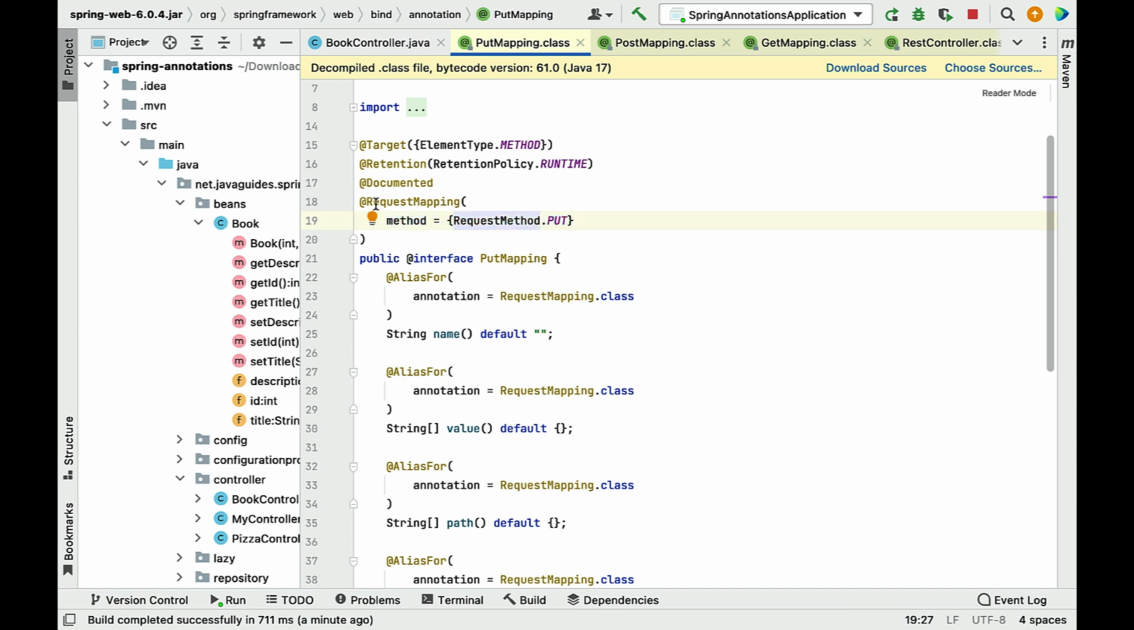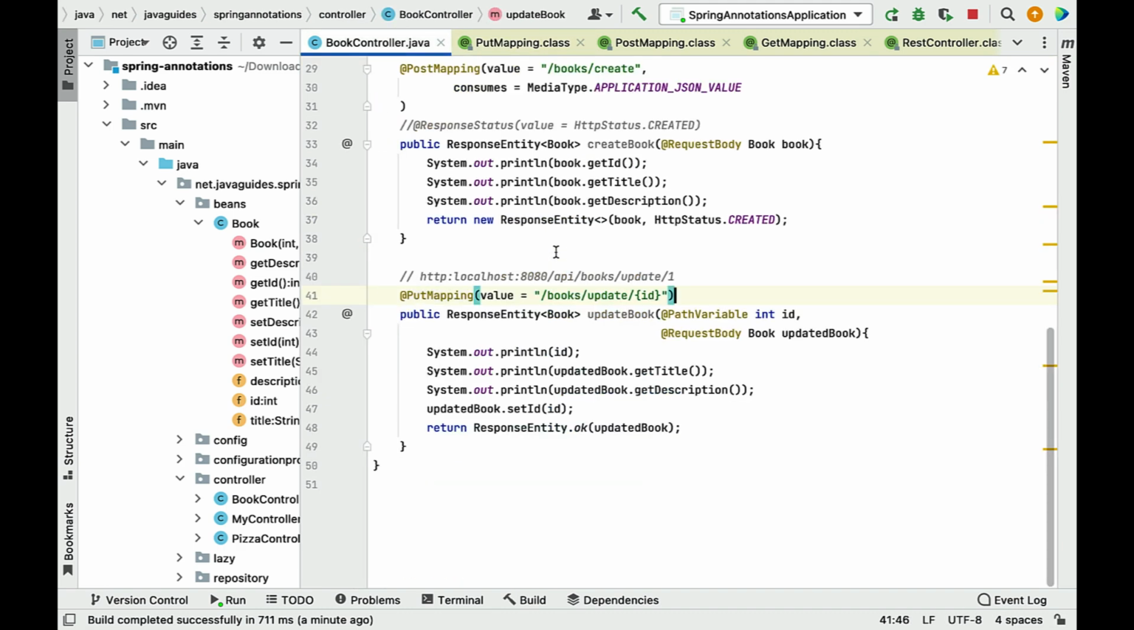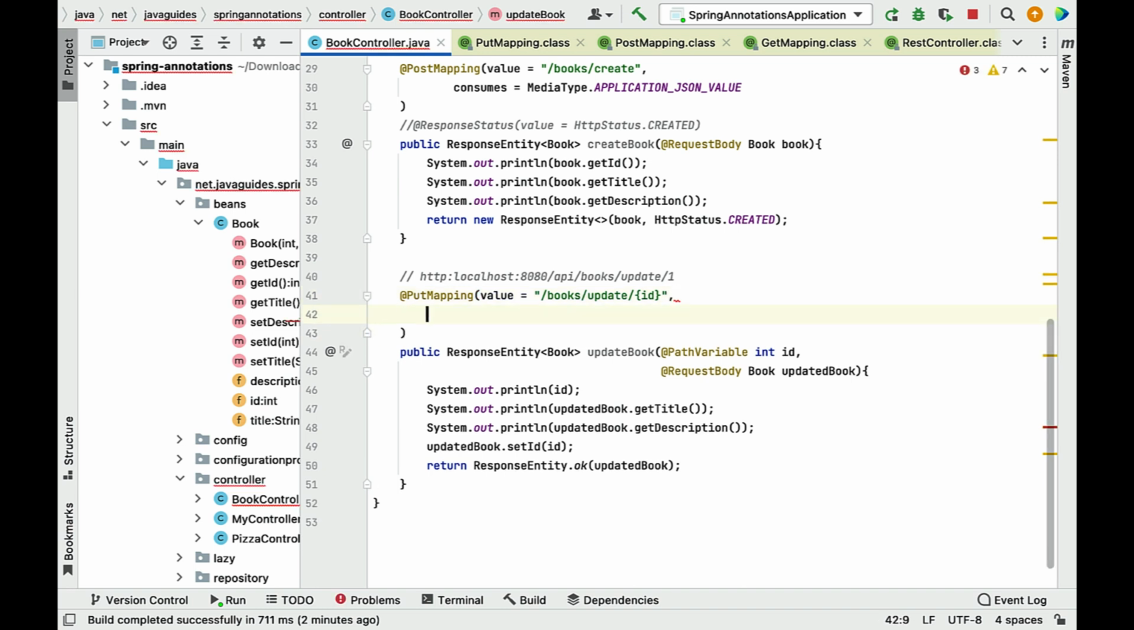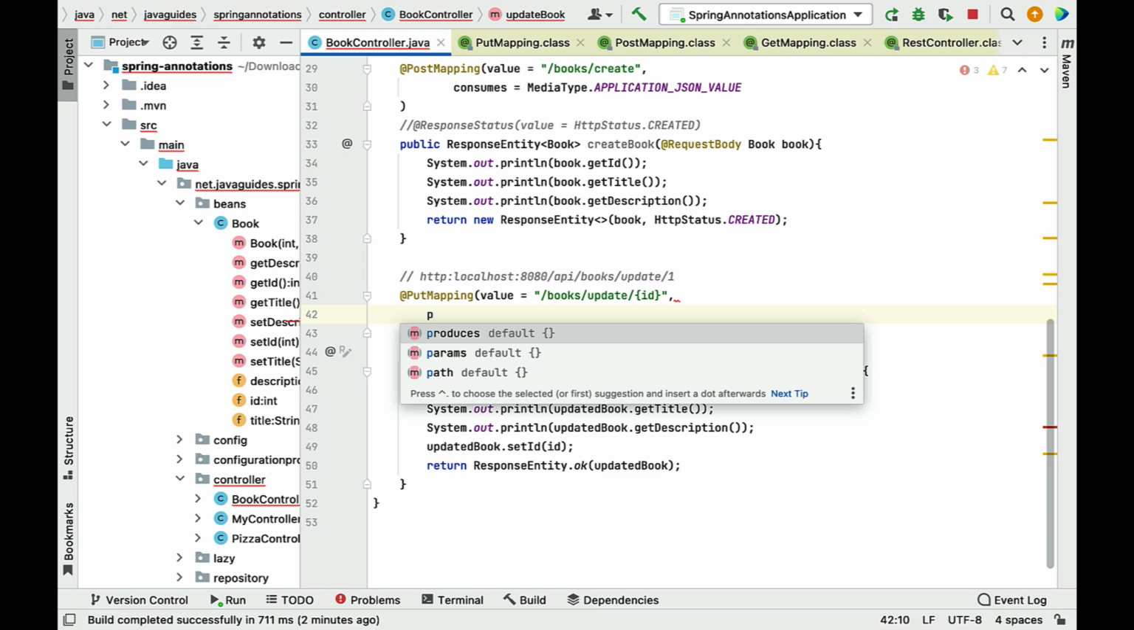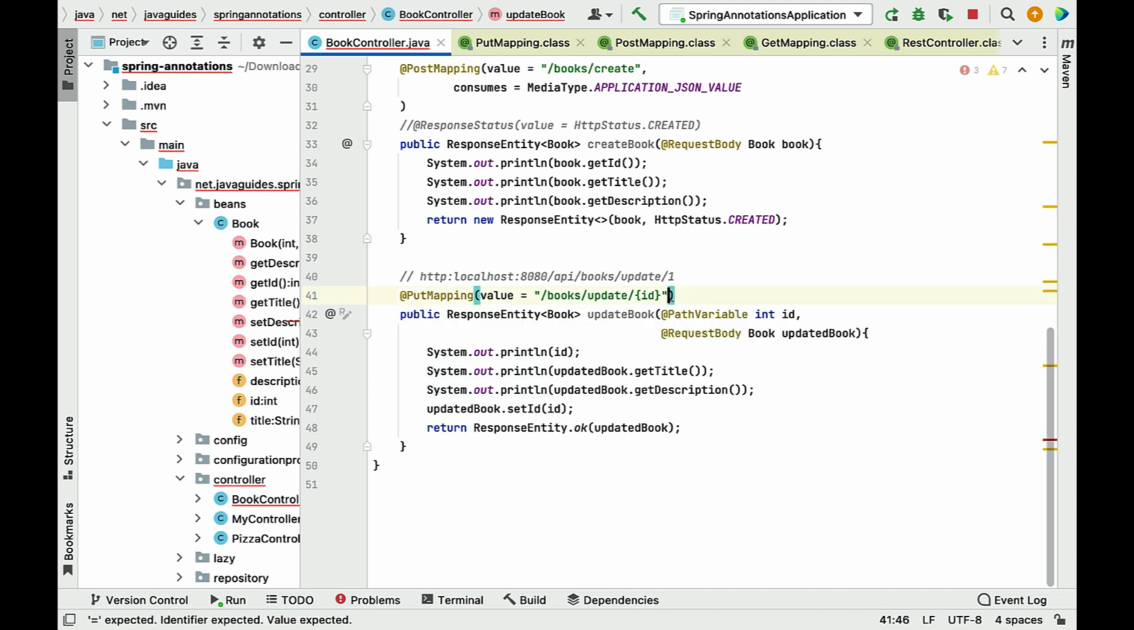And whatever attributes the @RequestMapping annotation provides, we can use all those attributes with the @PutMapping annotation. For example, we can use multiple URLs using this @PutMapping annotation, and we can also use the produces attribute to specify the media type, and the consumes attribute to specify the media type. Alright, perfect. So this is all about the @PutMapping annotation.